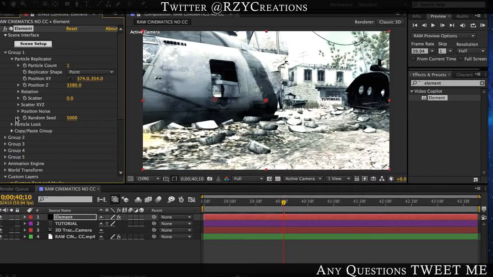Now, to work with the size so that it's not that small, what you want to do is go to Particle Look, right? Click that arrow, and then you can mess with the size. Put that to 5 million. Since it's pretty far back, I would probably put this at like 30. Maybe a bit bigger, 45. Yeah, 40.